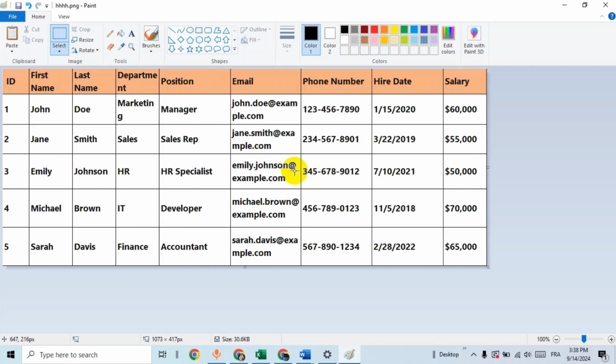And that's it. You've successfully taken a screenshot of a table in Excel and saved it as a picture using Paint.